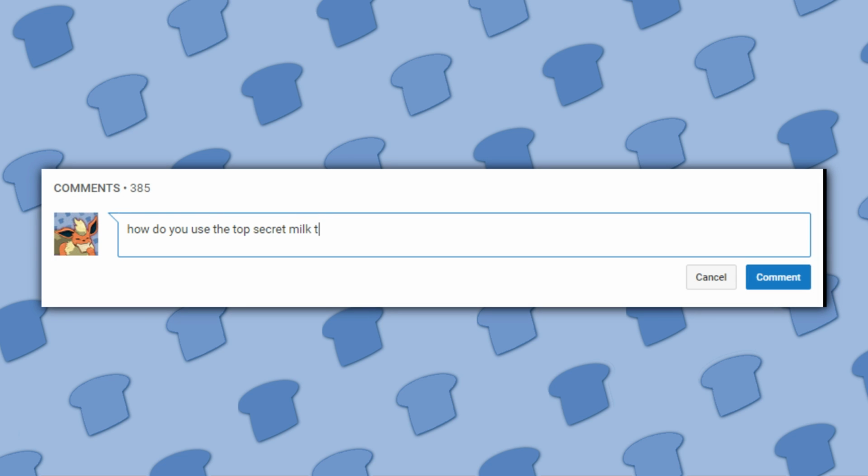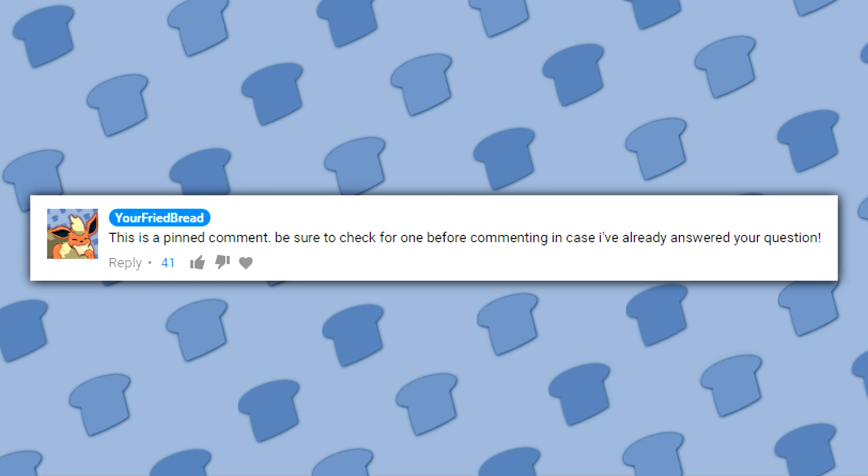And there you have it, an explanation of all the terminology used in shiny hunting. If there's anything I missed, please tell me in the comments and I'll be sure to explain it to you. I'll post anything I missed in a pinned comment, so be sure to check for that before commenting because I may have already answered your question.